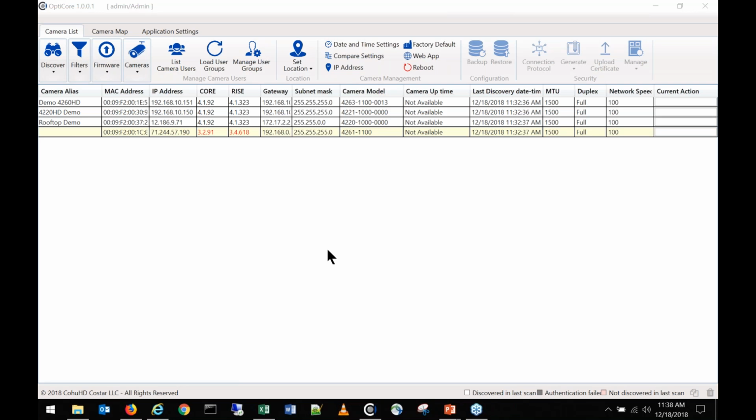Does this work with telco cameras? No, this will actually only work with Cohu Rise cameras and above. So Helios cameras, of course, older analog cameras, none of those would be applicable here, only Cohu Rise cameras.